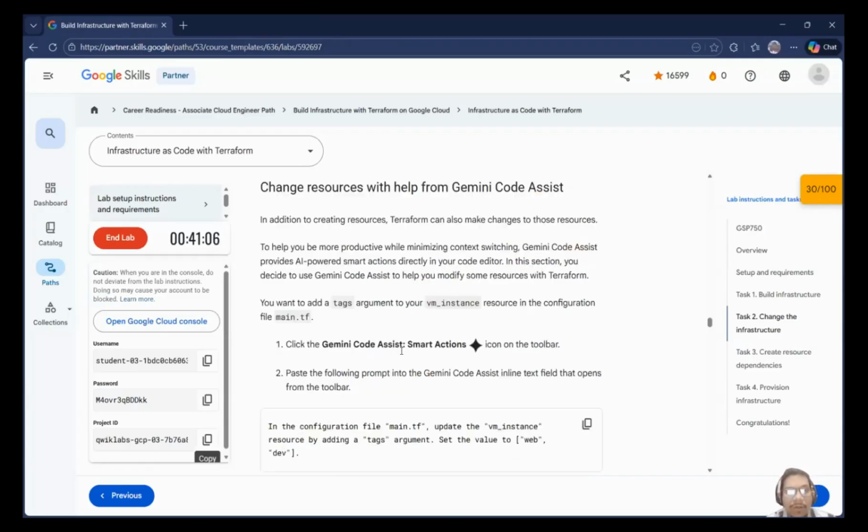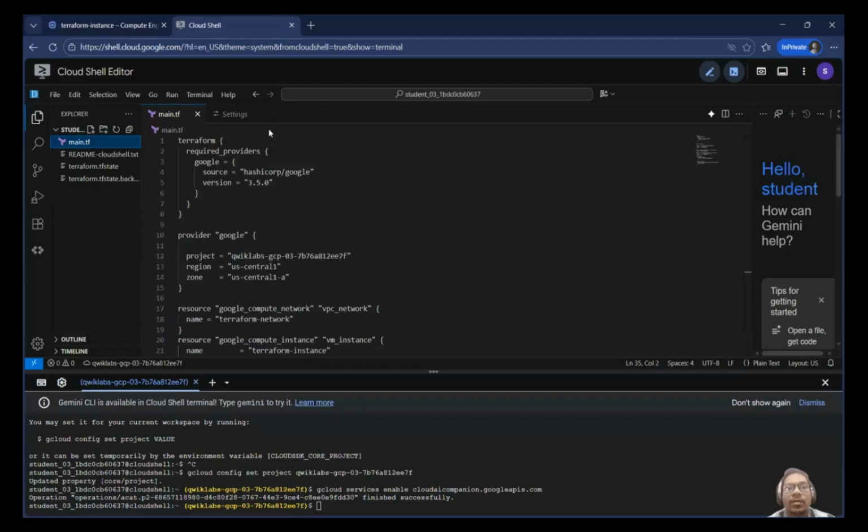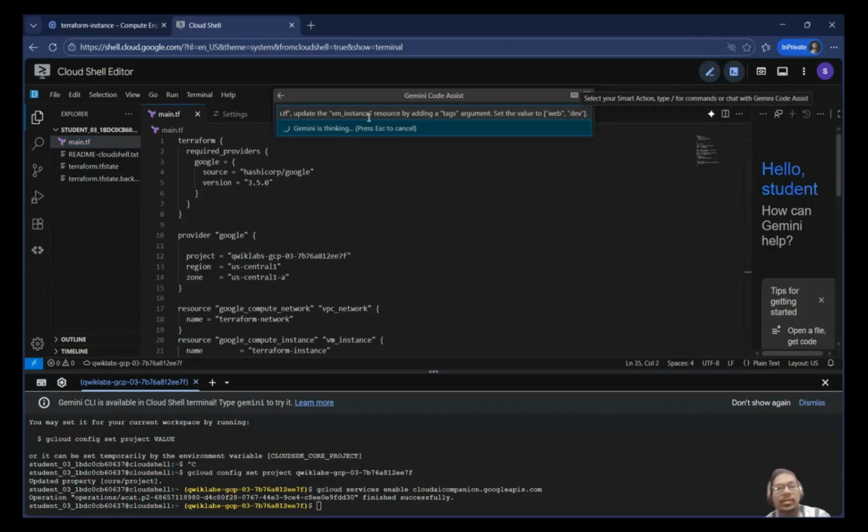So what we are going to change in this is the prompt. In this configuration main, update the VM instance, adding a tag argument, set the value web dev. So we are giving a tag name for our VM instance. Let's see. I will go to the Gemini Code Assist icon, put that one in and hit enter.